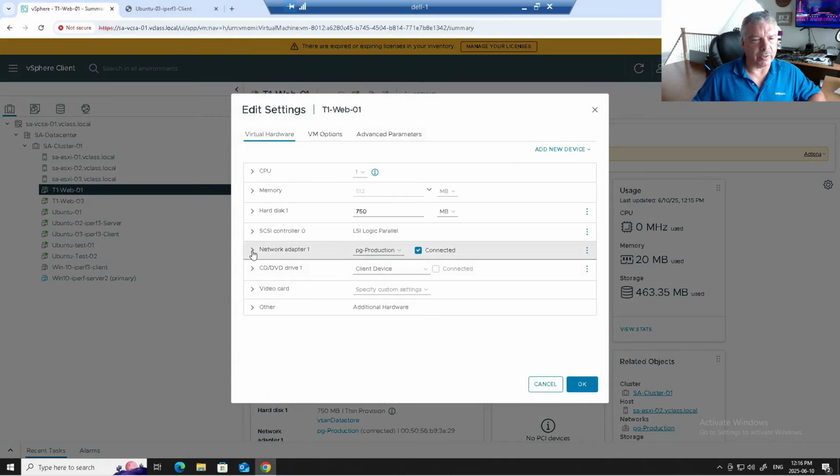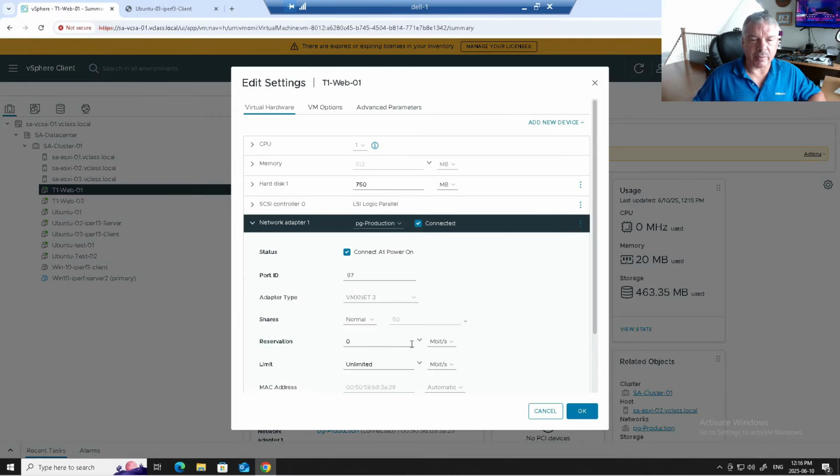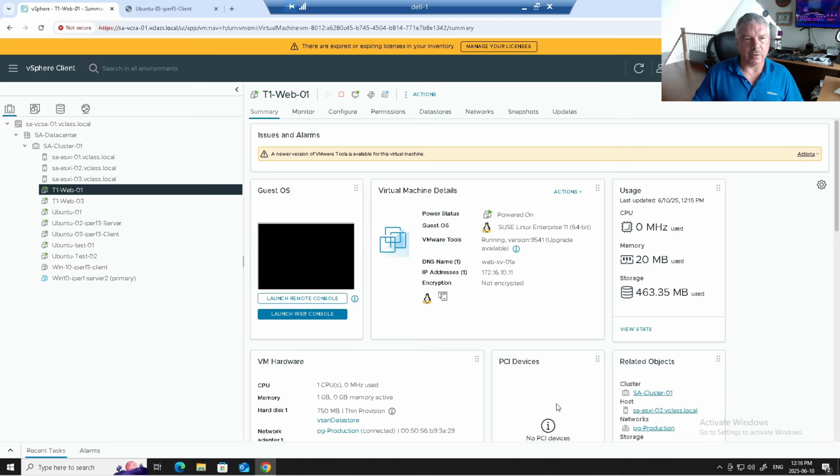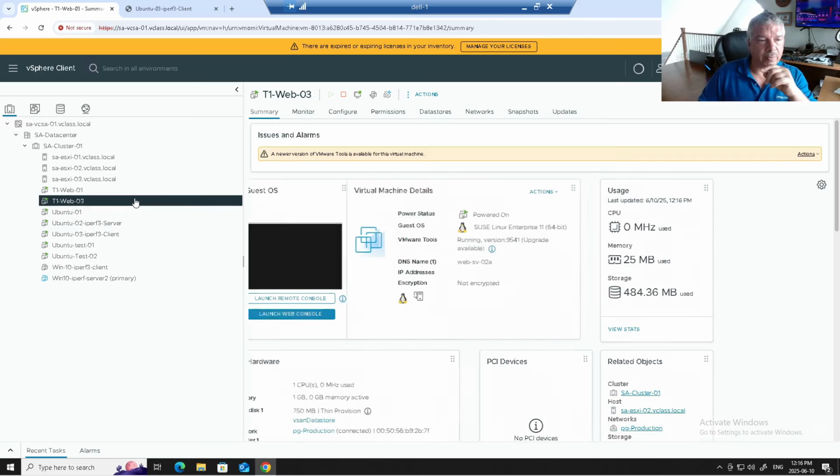Let's go into network card, and I can now create a reservation. I go into gigabits per second, and I can create, maybe I'll give this guy a 3 gigabit per second reservation. So now this VM is going to be guaranteed 3 gigabit per second throughput when it needs it. Okay? That's web 1, I should say.